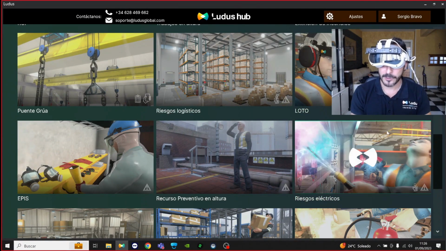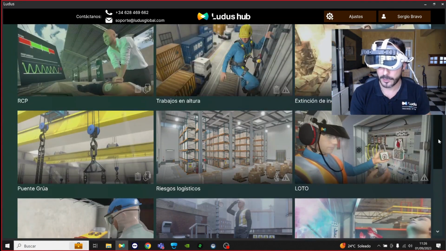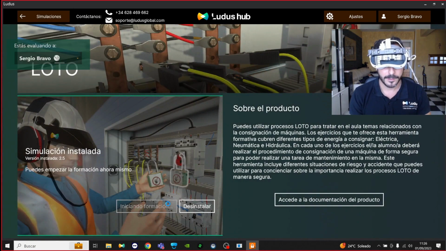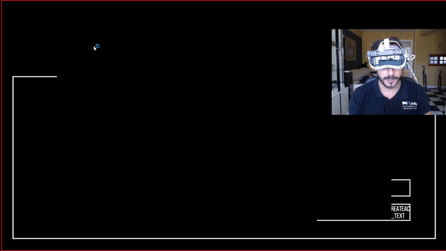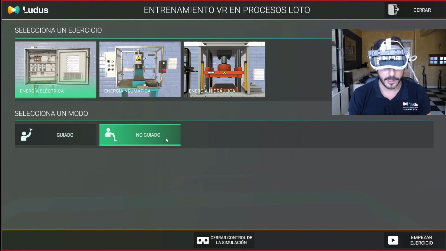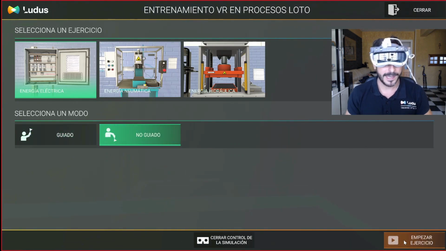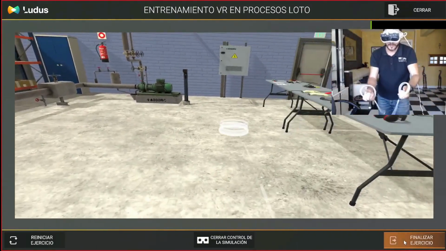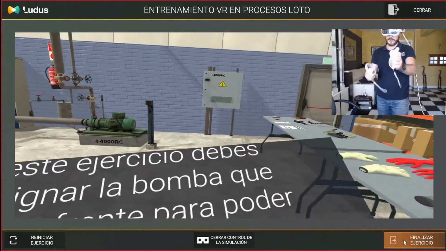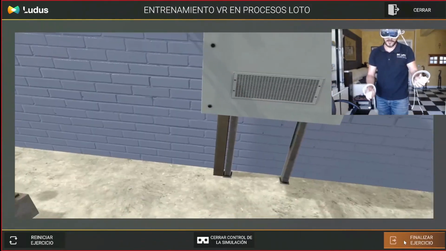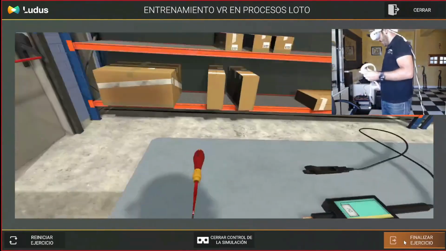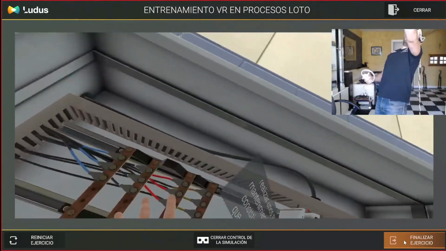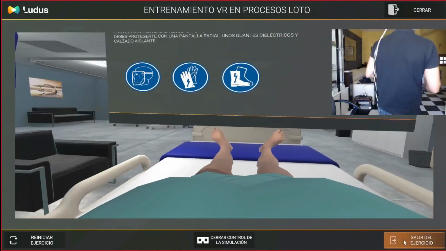Once we enter Ludus, we can select the simulation we want to use to train our students, open it, and set up an exercise. Since we're sharing the screen with sound, the students will hear what's happening in the simulation and, of course, see everything that happens in the simulation. I can give my instructions, such as which are the correct tools to use for the LOTO procedure, how to apply the procedure, and what the consequences are if it's not done correctly. Or if we touch where we shouldn't, we could have an accident, in this case, and end up in the hospital.